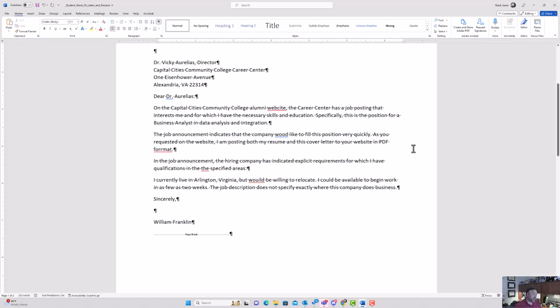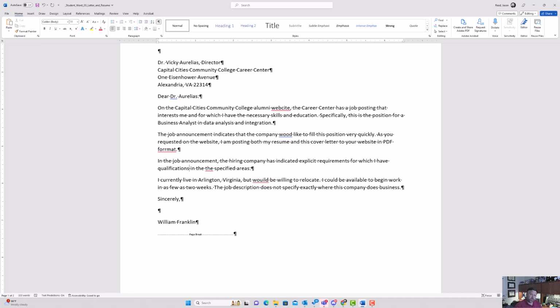So now moving to step number 6, it says in the paragraph that begins, I currently live in Arlington. So I currently live in Arlington. It wants us to select the first sentence and move it and drag it to the end of the same paragraph. So I'm going to go ahead and I'm just going to highlight, I currently live in Arlington, but would be willing to relocate.